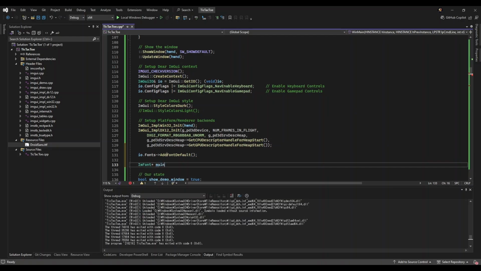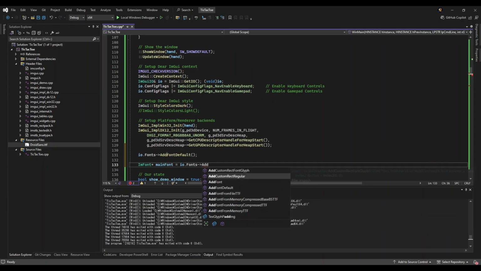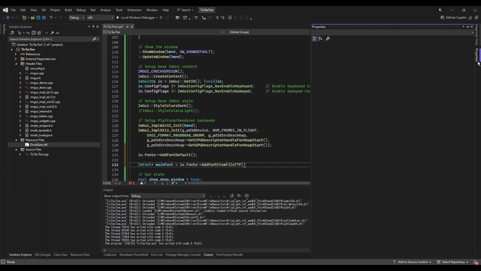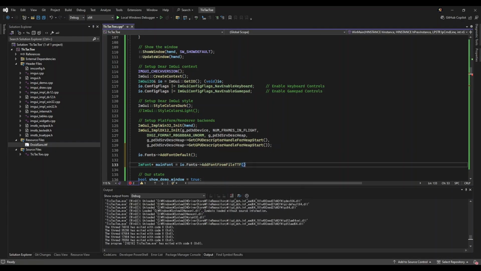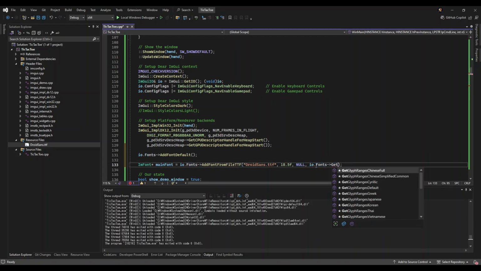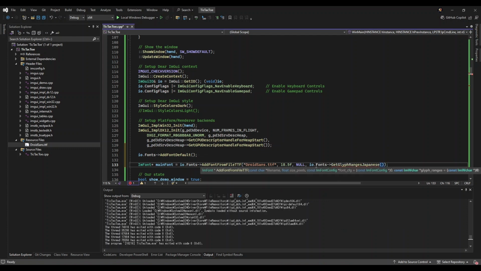Now, to load the new font, use the Add Font from File TTF method. Specify the file path, font size, and additional configuration options. For font size, I use 18.5. If you're working with specific languages like Japanese or Chinese, you can provide additional glyph ranges for those characters. For this example, since I'm using standard characters, I'll keep it simple and set the additional parameters to null.